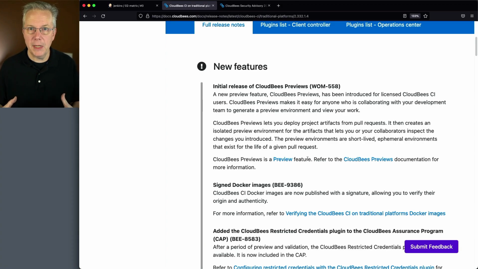You don't have to be running CloudBees CI within Kubernetes to use this, but you do need Kubernetes in order to install CloudBees previews. Now, since this is a preview feature, I'm going to recommend that you take a look at the documentation for previews to get a better feel for what this feature does.